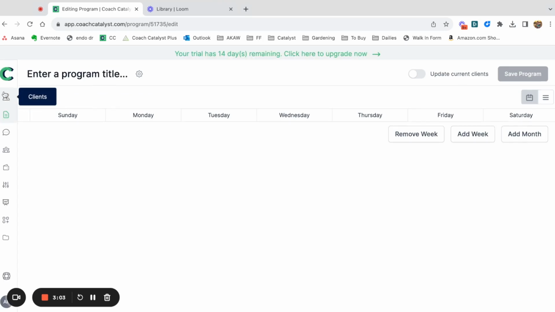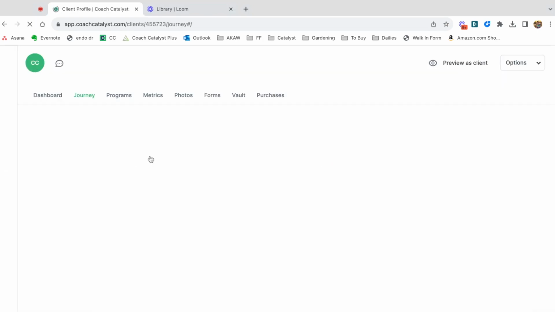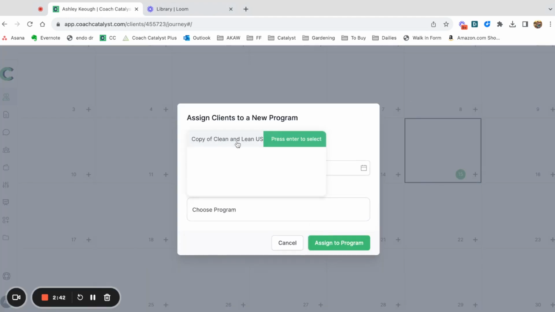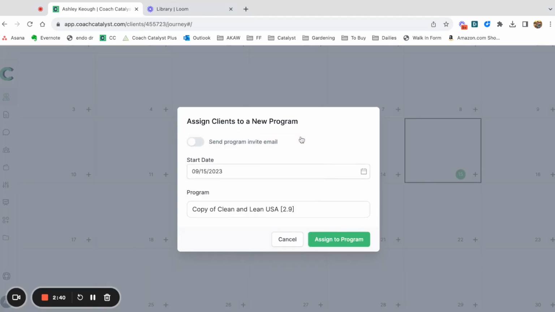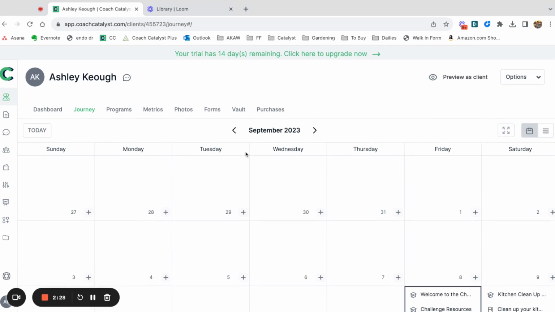So now if I go back to my clients, let's let it load for a second. I've loaded the program, it's all saved. I'm going to click on my client profile and now I want to hit the plus sign. I want to assign a program. Now you're going to see the copy of the Clean and Lean and I can add it and assign the program. Now this client will have the actions, lessons, messages, and forms that are already included in this program. So now it's filled. Now your client has a filled calendar.